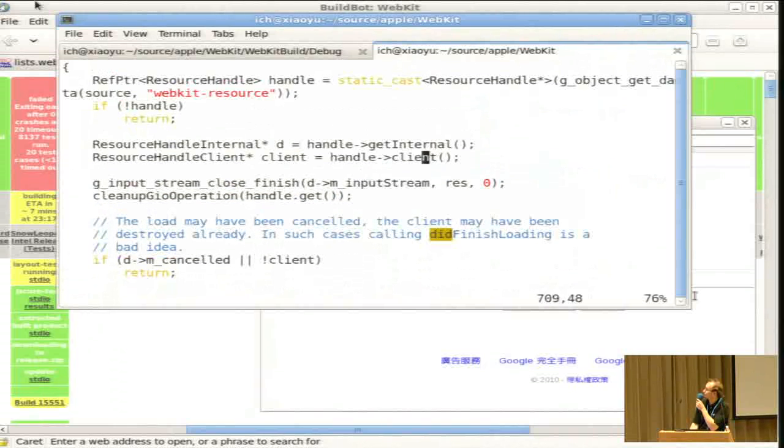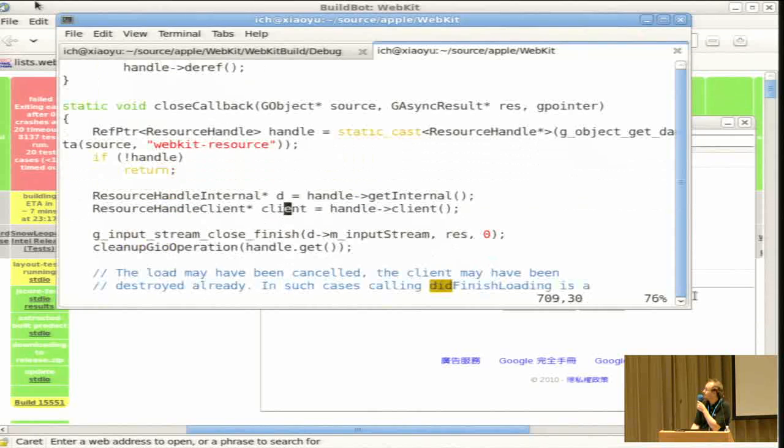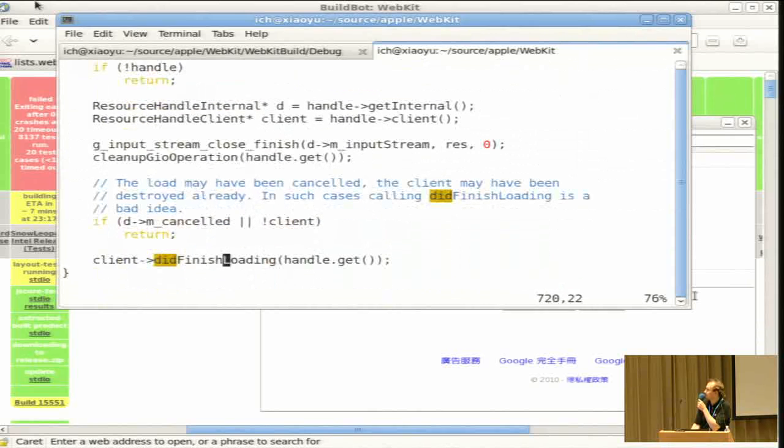And to provide callbacks and to provide information when something was downloaded, this function is called when this resource was closed from GIO in this case. We get the resource handle client and we call didFinishLoading on the client. So whoever is making a request provides a resource handle client, and whenever the request is handled, the client is getting called with the data or with the information it asked for.